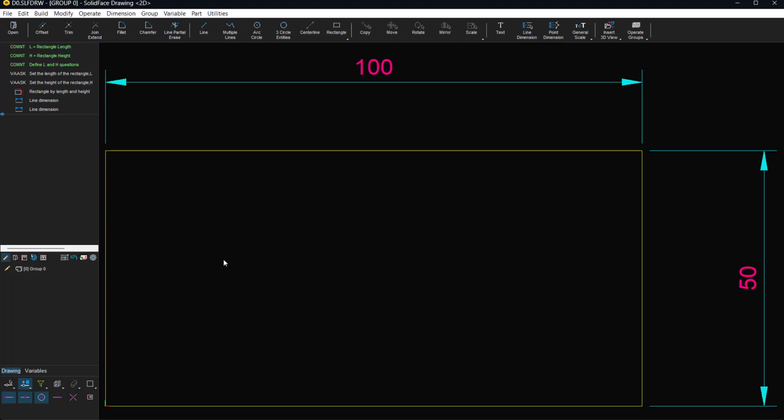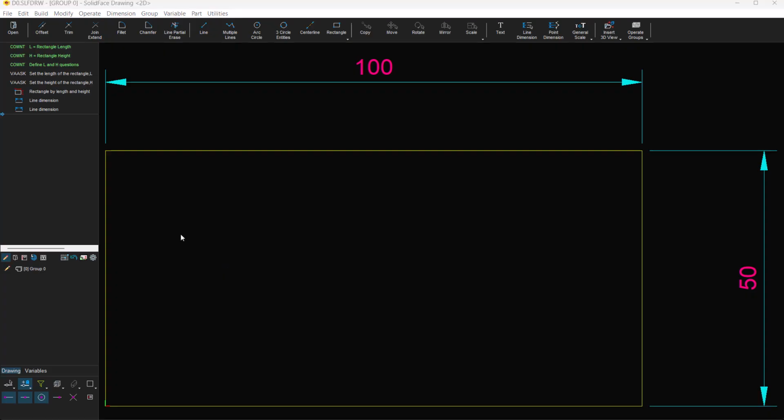Opening the D0 parametric drawing from the previous video. Here we will show how to associate variables with other variables using expressions. Let's create a hole and insert variables that control its dimensions.